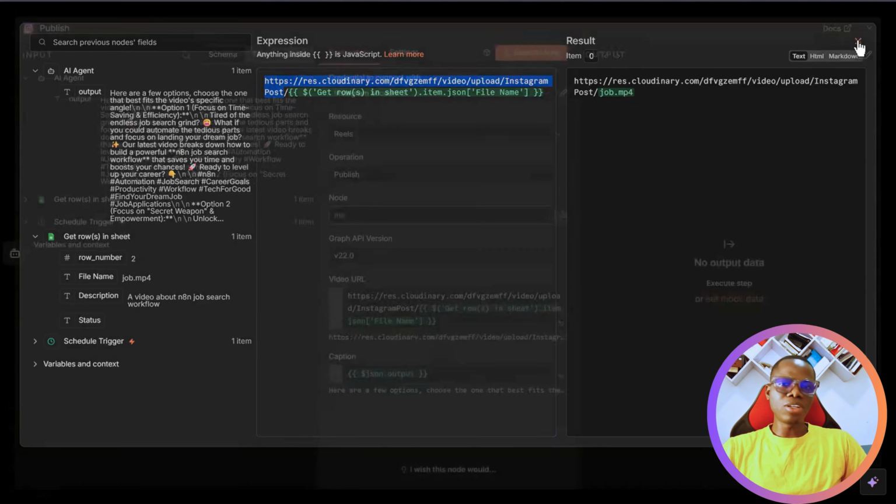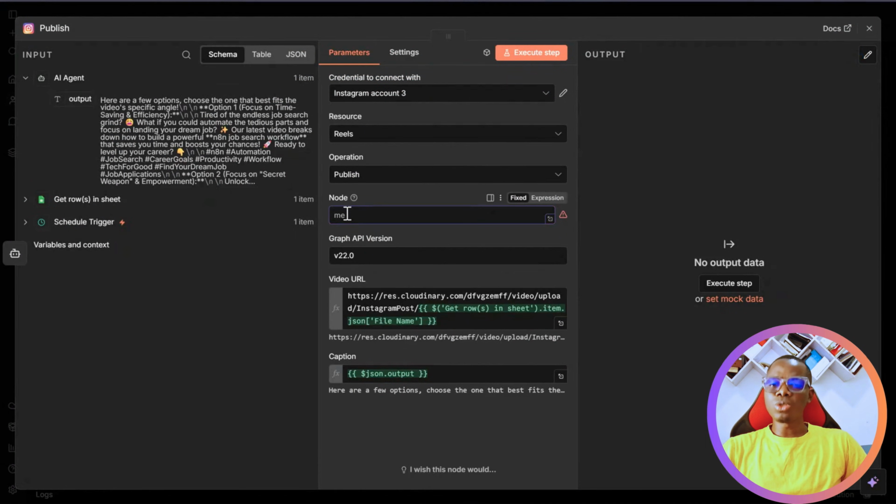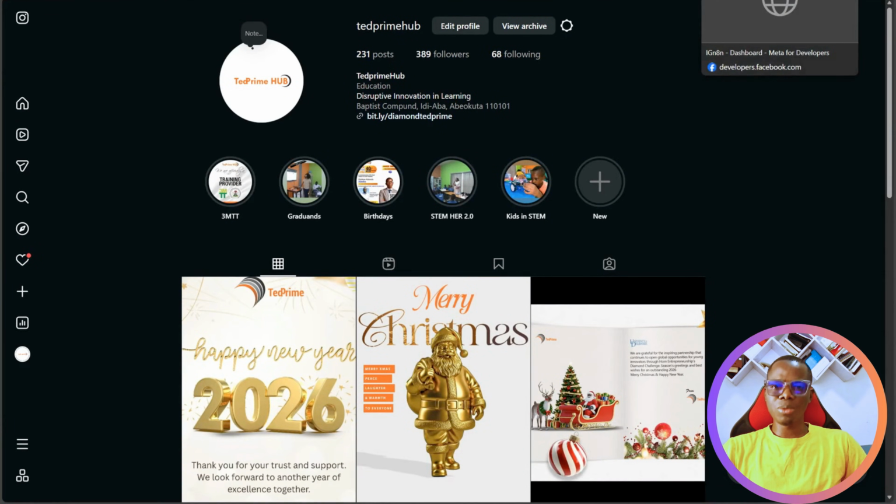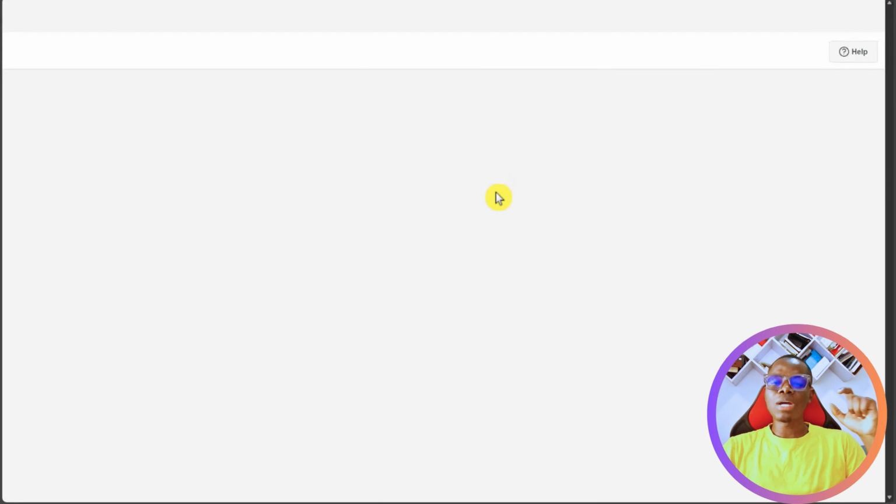So now that we've done this, we need a node. And the node is going to be from our Facebook. So let's go inside the Facebook app where we worked yesterday. There is an ID for the Instagram account that we added. So it has its own ID. It is that ID that we will copy and put in there. And after that, we are fine.